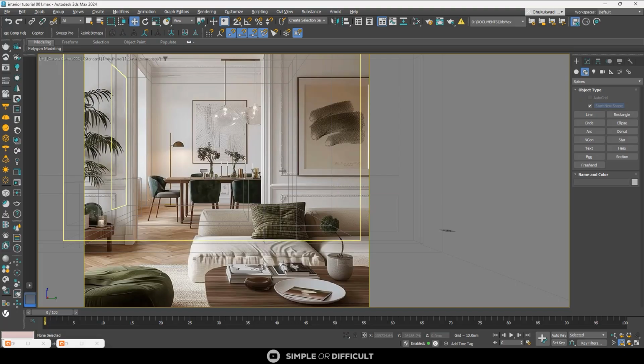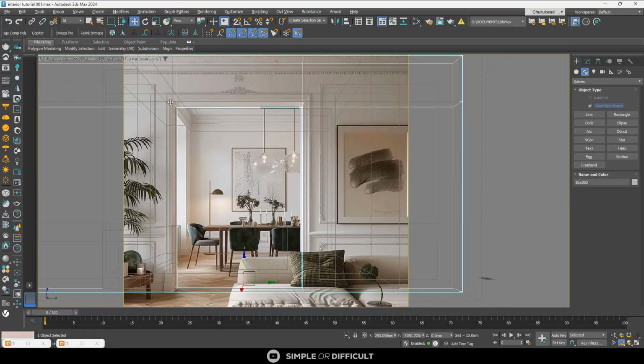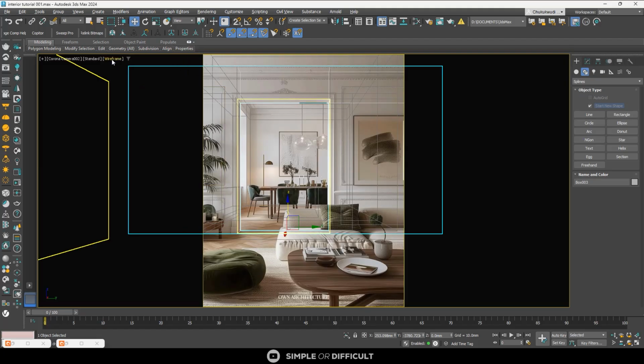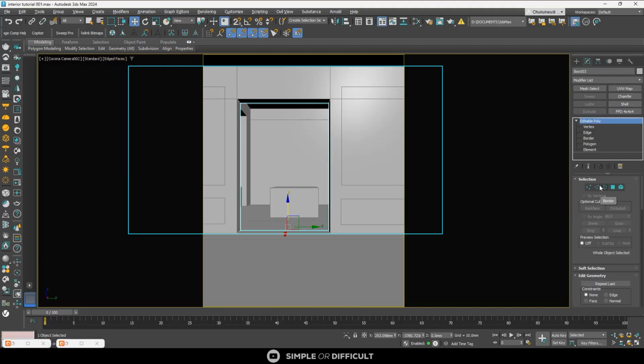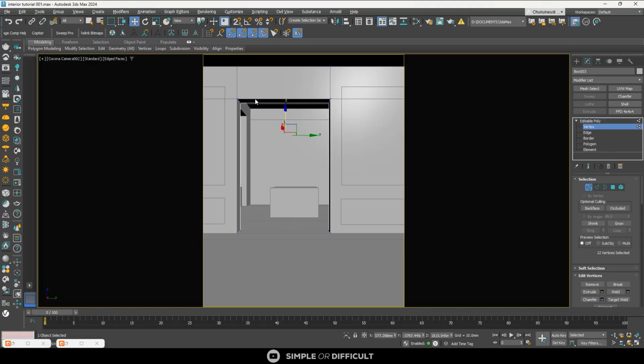Yeah. So for this one over here, how am I going to do it? I'm going to show you a very simple way of doing this so you don't have to stress yourself. I am going to use the edge selection mode, and I'm going to select the edges of this opening. I hope that is it. Hold on a minute.